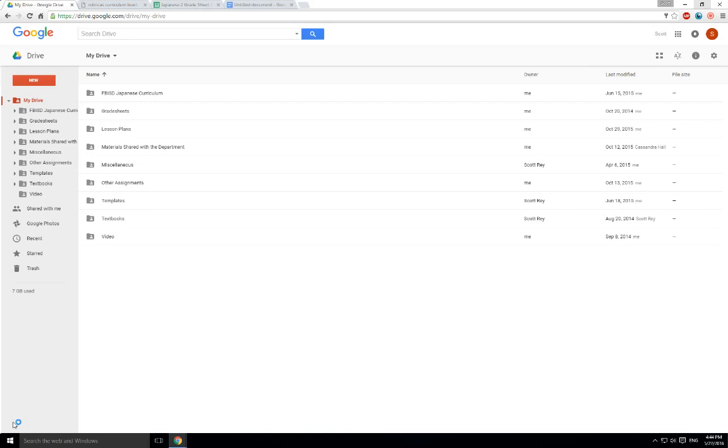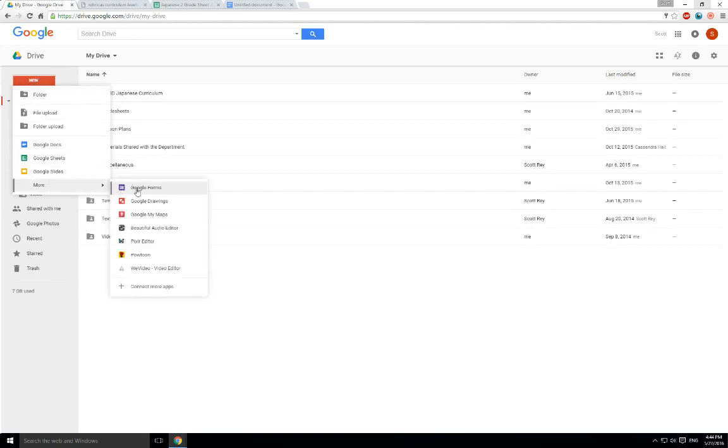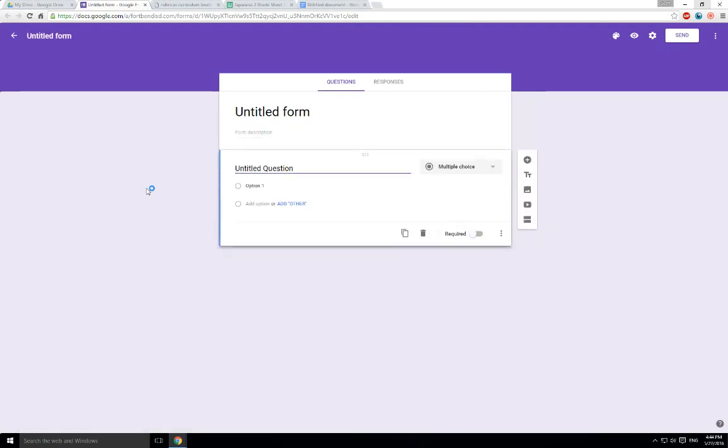The first thing you're going to do is log into your Google Drive. And we're going to use Google Forms, so you need to create a new one. So click New, go down to More, Google Forms. This will bring up a brand new Google form, not even named or anything. And whenever you create a new one, there's always a default question. It's untitled, just so that you can get started.